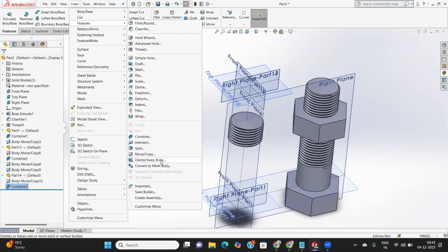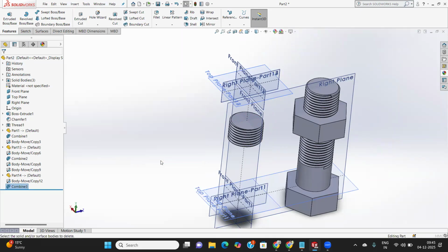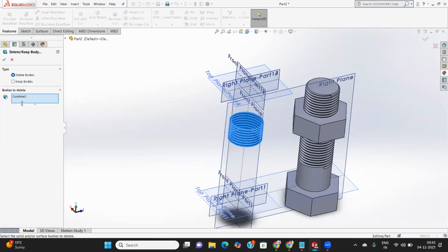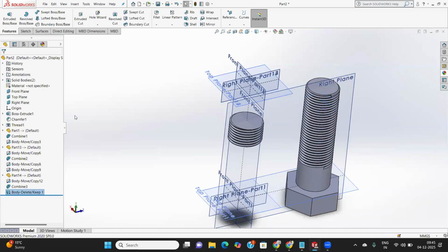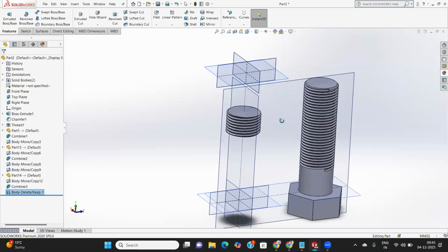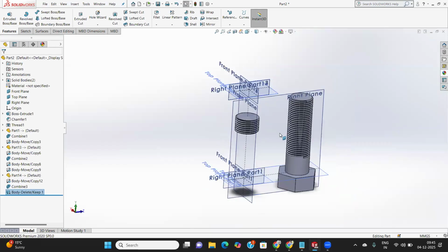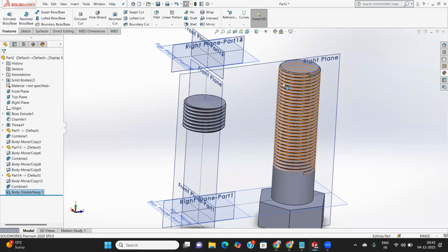If you click on these options, delete and keep bodies, I don't need to use this one, I just delete this one. And then if you click on delete bodies, what will happen? These bodies will be deleted. Remember the pause they use. I can delete directly by selecting it and using the delete button. Yes, this is useful.